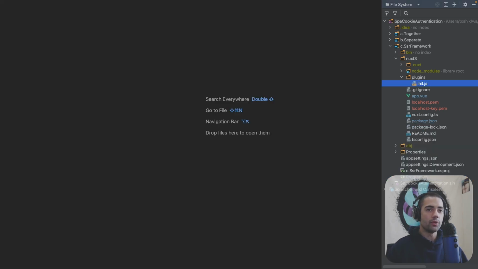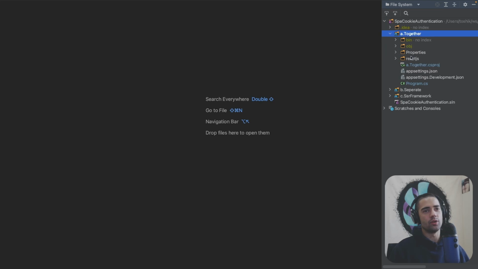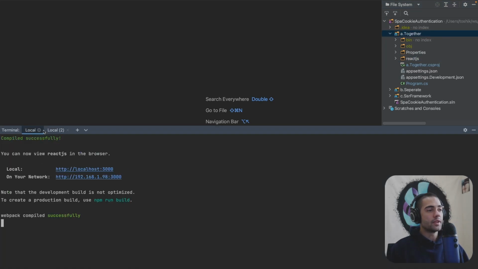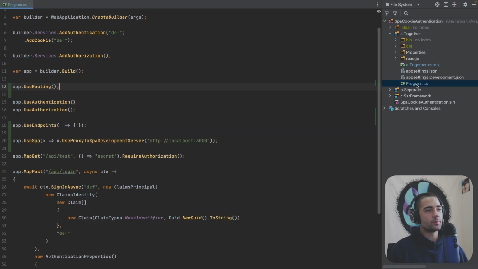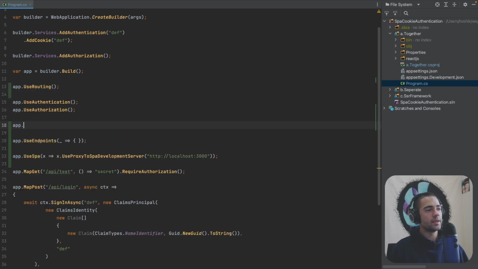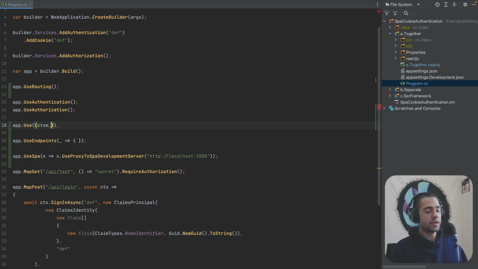Let's close all the windows, and as I said, I'm going to show you how you can initialize user information in a single call. For this, we will go to the together example. With the .NET and ReactJS application running, what do we want to do? In Program.cs, after we have authenticated, let's add our custom middleware. Here we'll have the context and the next call.